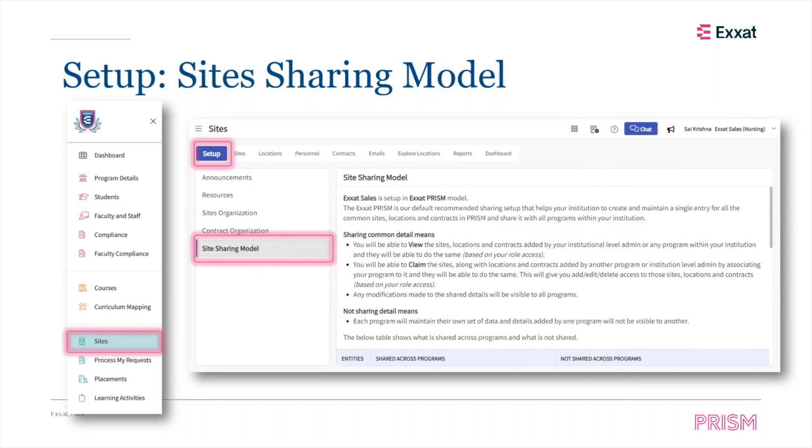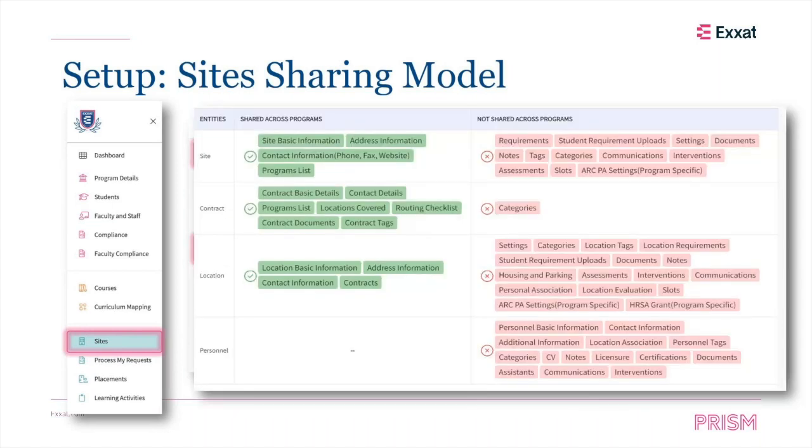We also have a table that shows what is shared across programs and what is not shared. With respect to sites, what is shared across programs includes site basic information, site address, contact information, and program details. What is not shared across programs includes requirements which need to be uploaded by the students, any particular practice specialty assigned at the site, documents, guidelines, notes, tags, particular categories, any communication which has happened with that site, any intervention which has taken place, any assessments which were done, and any slots which were added.